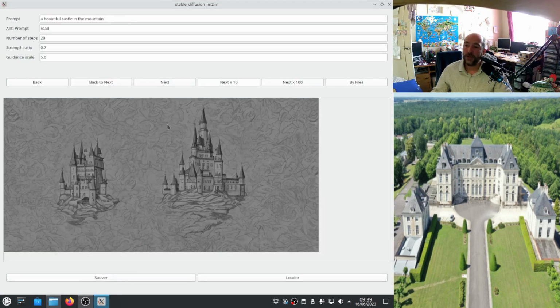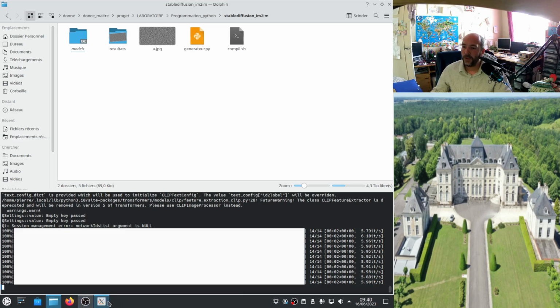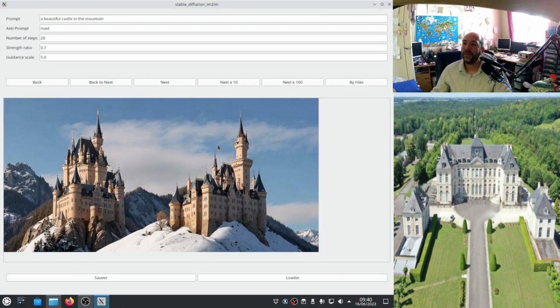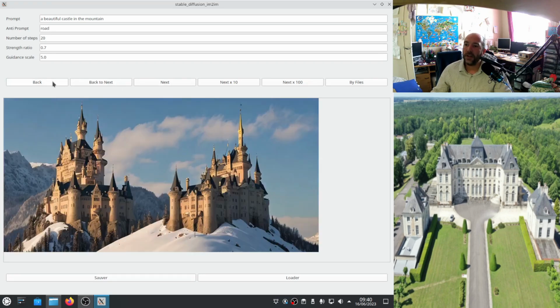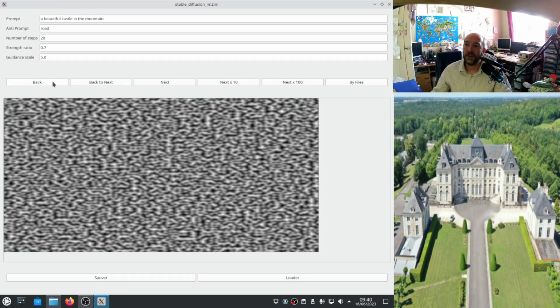The resolution of the image will be the same as the image you chose at the beginning. Here we go. 10, it's a lot. Now we have this, and the interest of this software is that you can change it, come back, see. For example, I can see the different steps it did. I have all my history.